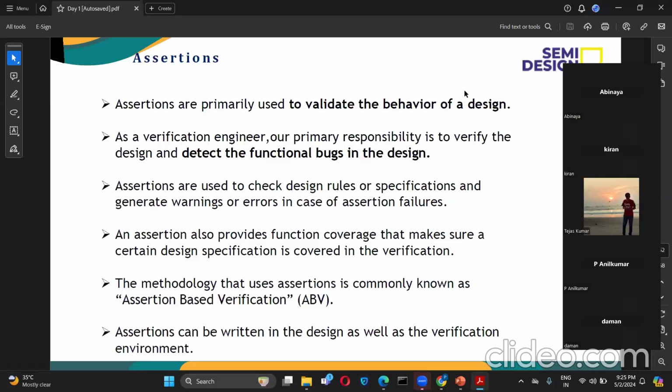To check the function behavior, there are two types of assertion: immediate assertion and concurrent assertion. Immediate means we check immediately, and concurrent means with some clock, basically a clock edge, and we check some conditions based on some timing using the implication operator. It can be overlapping or non-overlapping. Okay, so that's it.